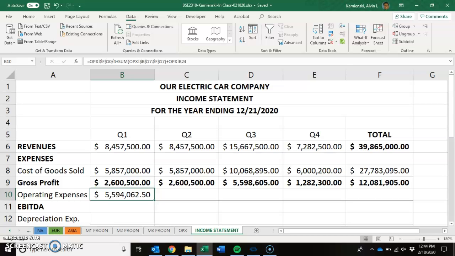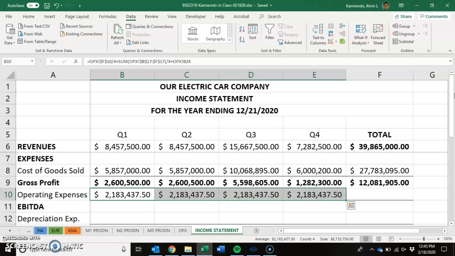559,406,250. Anybody agree or disagree? Oh, we forgot to divide the middle management by 4, didn't we? Yeah. Thank you. Take the middle management, just like we did with the senior management. We forgot to allocate it quarterly. Divide by 4. Thank you. 2,183,437? Excellent. Save, copy, paste, and no, wait.